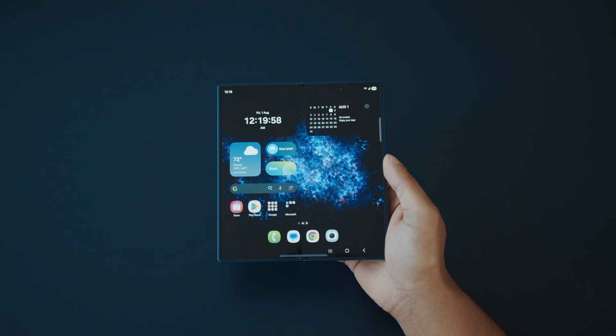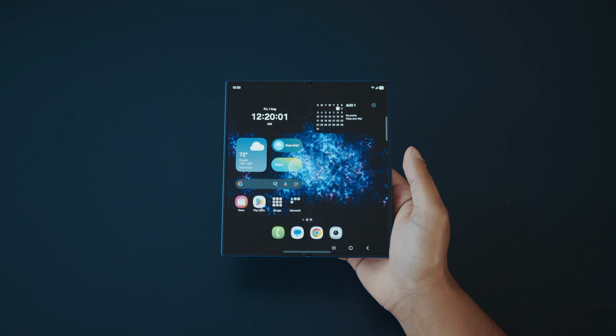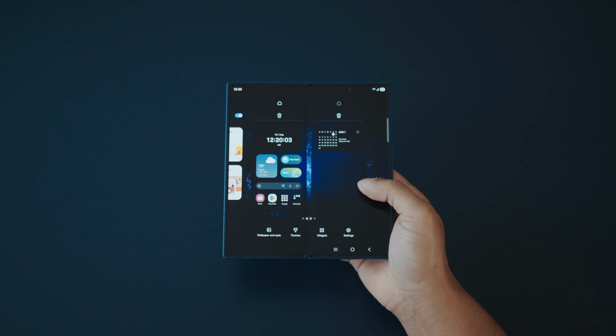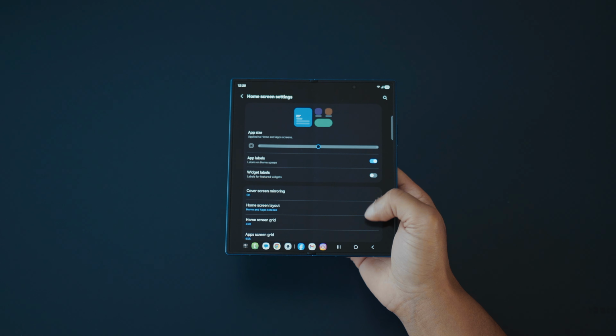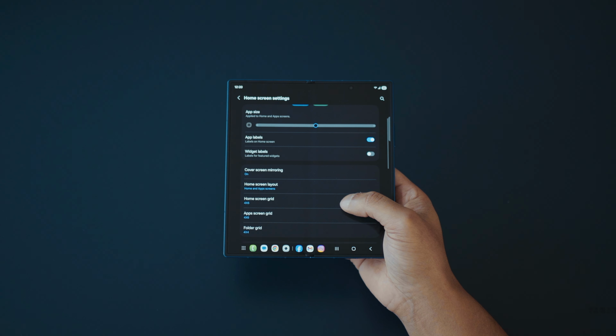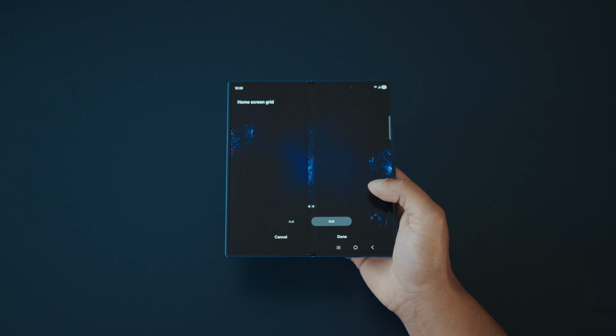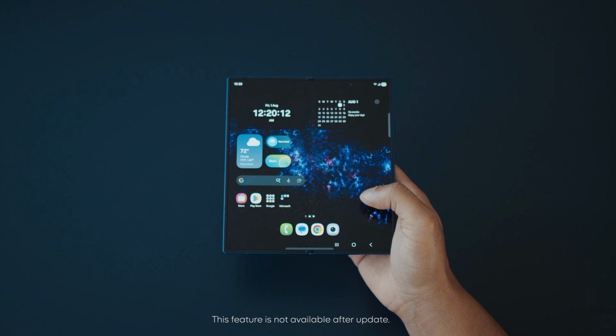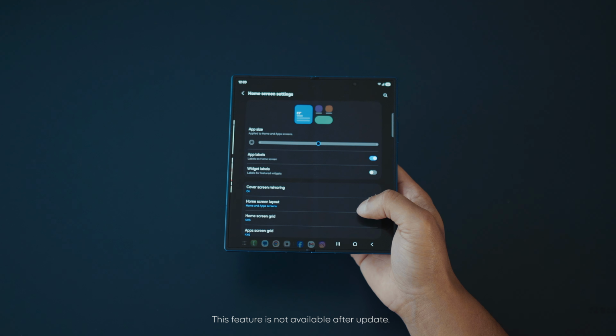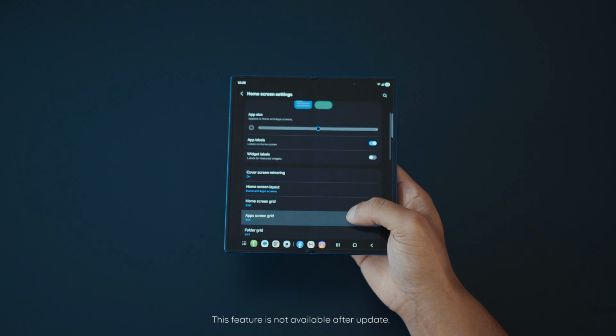So the first thing I did was change the grid size, and to do this we're going to hold on the home screen and then click on settings, scroll down until you find home screen grid, and then here we can change it to 5x4, which is going to allow us to have more screen real estate to adjust or customize where we put our apps.